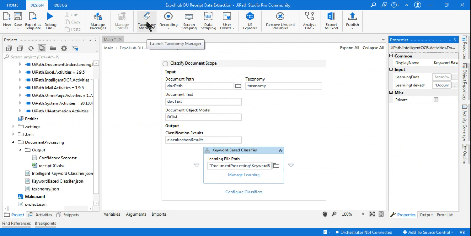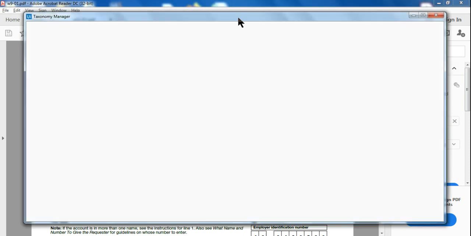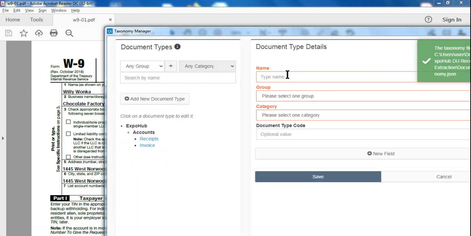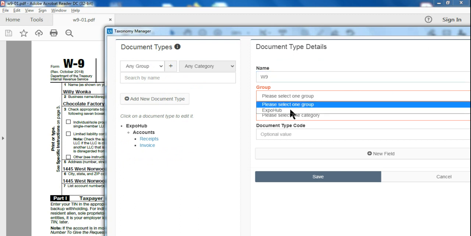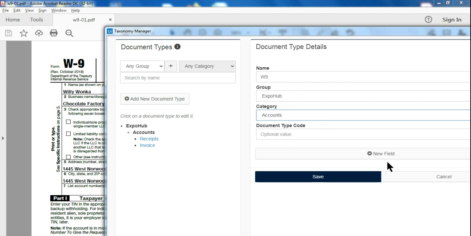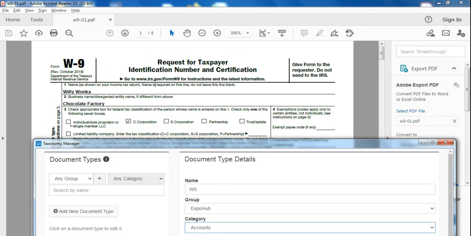First of all, the very first step is we will go to the taxonomy manager, and we will start creating the fields for this particular document. So this document is a W9 document. Let's click on add new document. Give the document title, whatever your PDF name is. And let's quickly select the group, select which department it falls under. Right now I'll be interested only in a couple of fields, not all the fields. So I'll just go with these two fields.